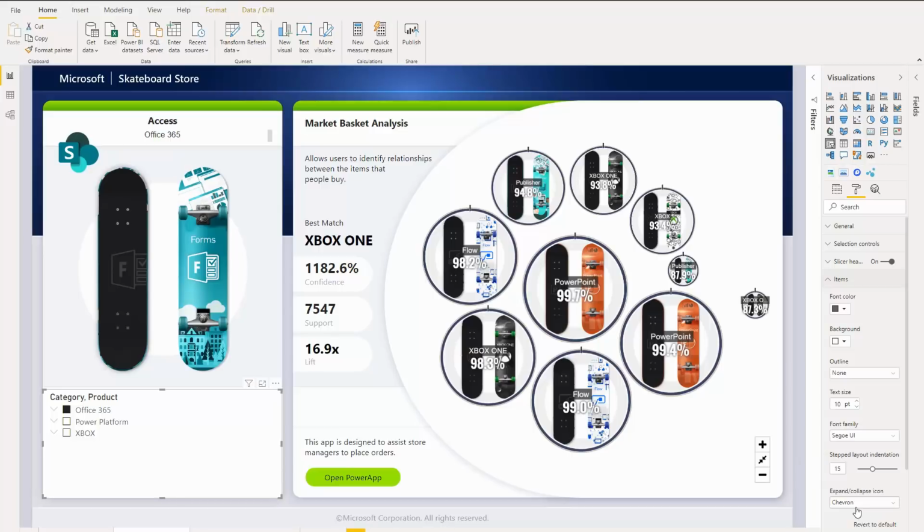And while we default to the chevron, you also have the option to change it to plus minus, for example. You could also change it to a caret icon as well. So this is more about your personal preference of which icon matches better with your report.